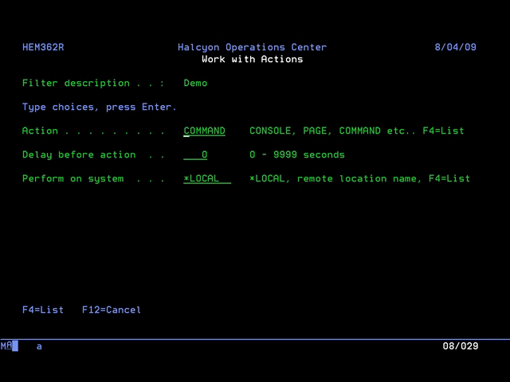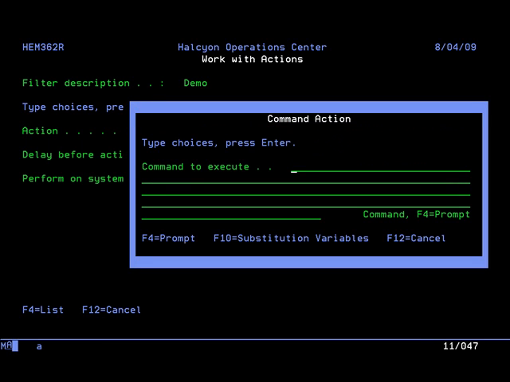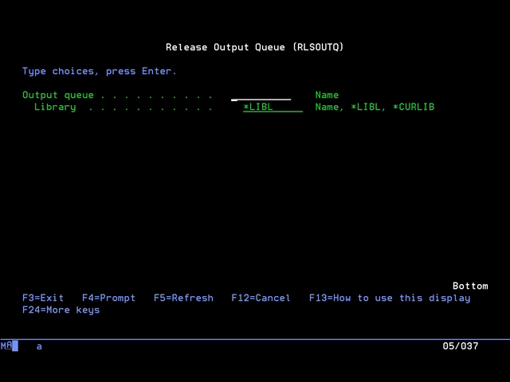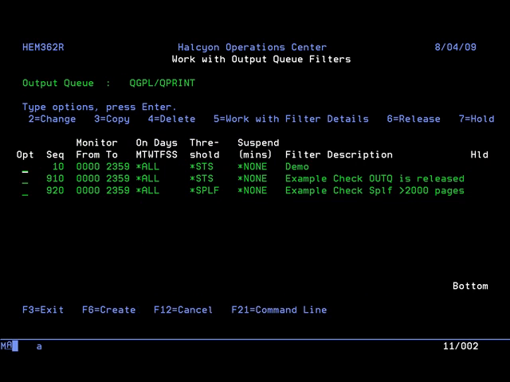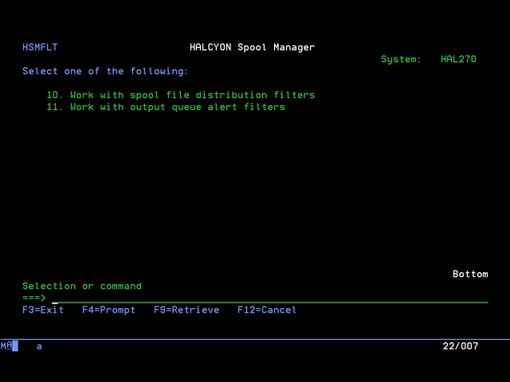Now, as this filter is looking for the output queue being in the held state, or not released state, should I say, I'm simply going to take an action to release the output queue of qprint and press enter. So that filter is now active, so if for any reason qprint moves away from the release state, then that filter will be triggered instantly and will straight away release the filter for me. So those are the different types of automatic filters we can create. So those are constantly monitoring in real time.